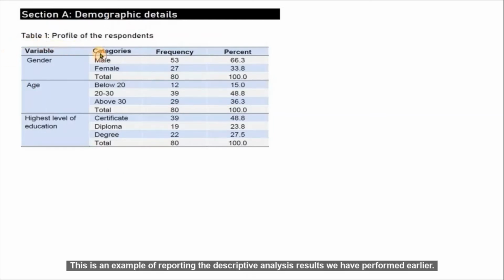This is an example of reporting the descriptive analysis result we have performed earlier. For section A, demographic detail, we combine the three demographic items in the table. The table 1 profile of the respondent. The content of this table is normally presented at the beginning of a report to inform readers about the background of the research sample or respondents.